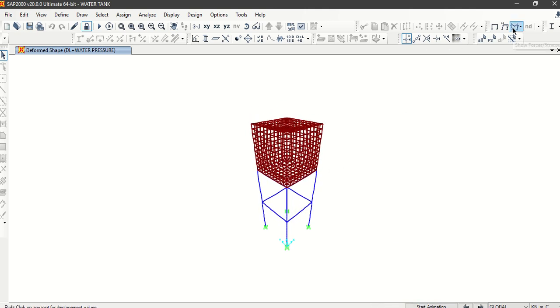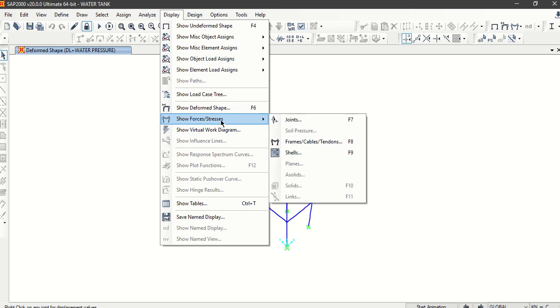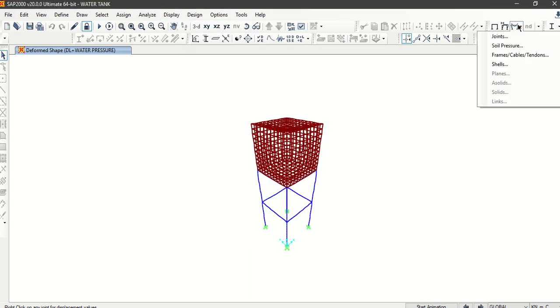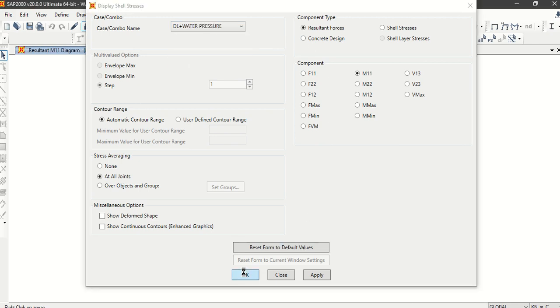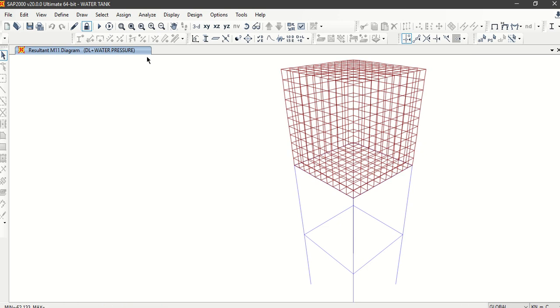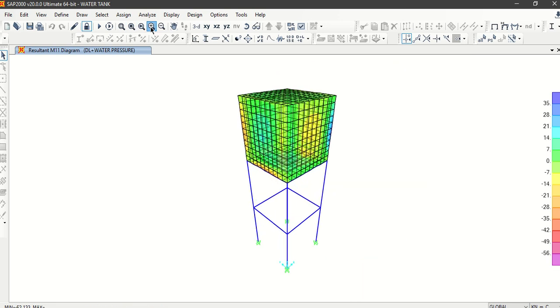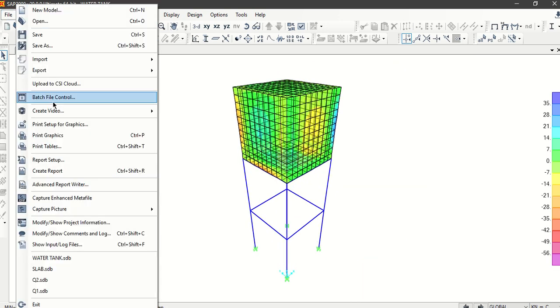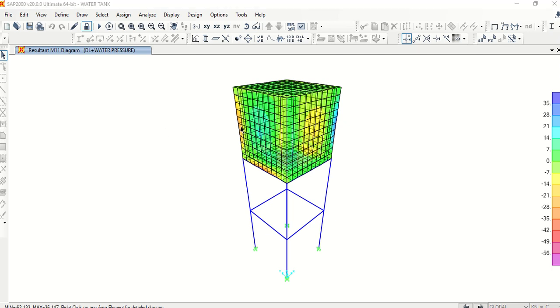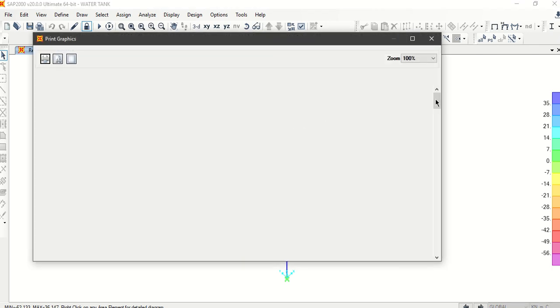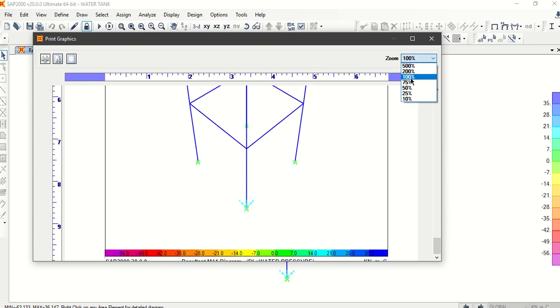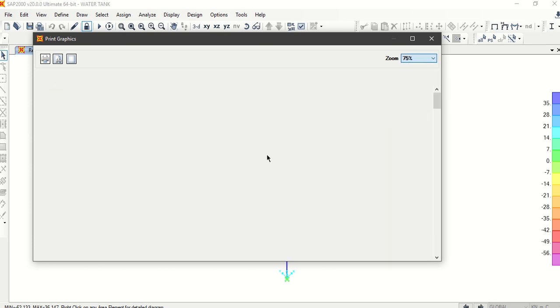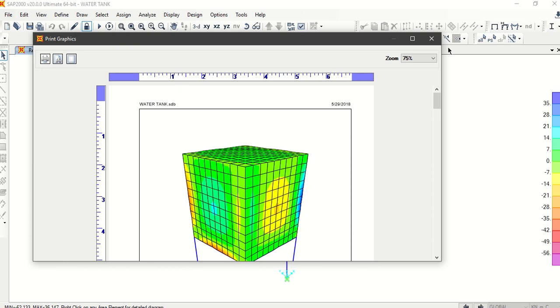Yes. Now again I will go to display, show forces, shells. Actually I can select it from here, shells. We can see the M11 and select dead load plus water pressure. This is the M11. We can zoom in and then File, Print Graphics. Now this is one of the requirements, the M11 diagram. We can print it from here.